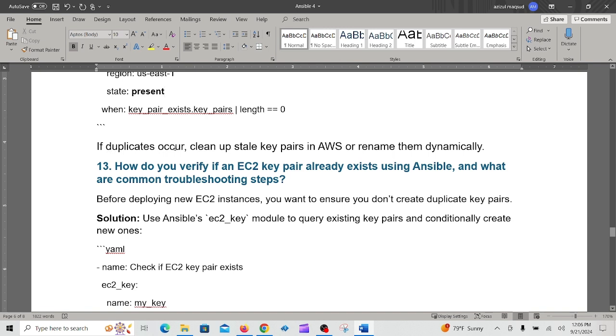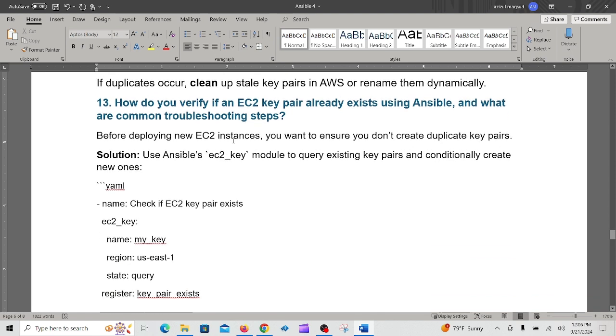If duplicates occur, clean up stale key pairs. Remember, if duplicates occur one time, then you have to clean up the key pairs in AWS or rename them dynamically. So the best practice is to do the cleaning up, delete, then make a new one.